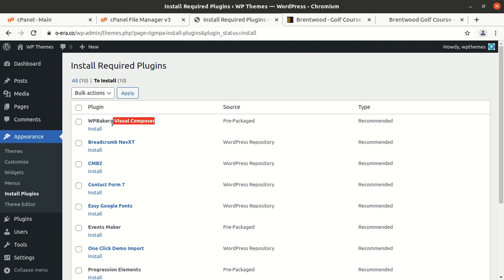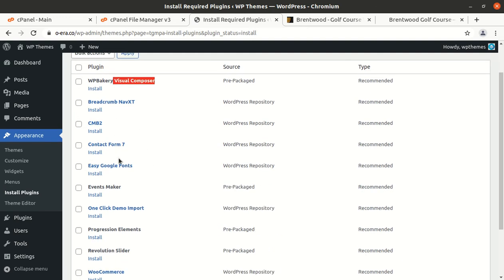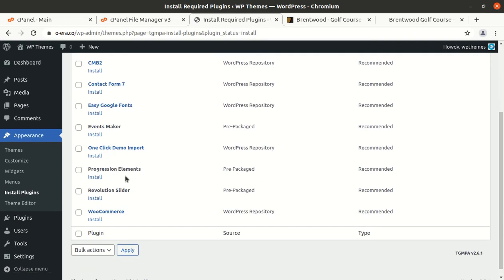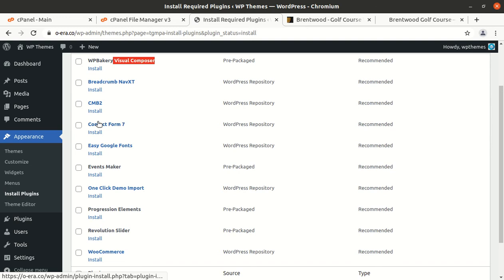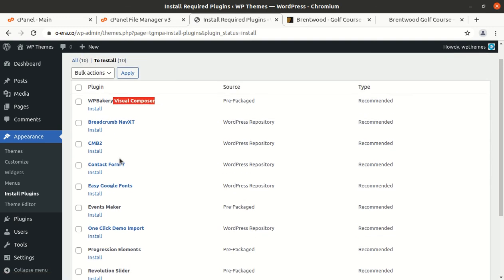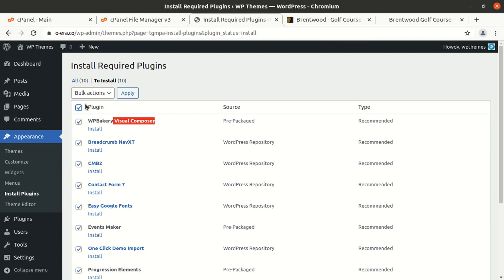Okay, so Visual Composer is here, Breadcrumb, one-click demo importer, eCommerce. So this theme also supports eCommerce, and Contact Form 7 and CMB2. I am choosing to install all the 10 plugins in one go, and if you are not confident about your server capacity, just install the plugins one by one to avoid installation errors.